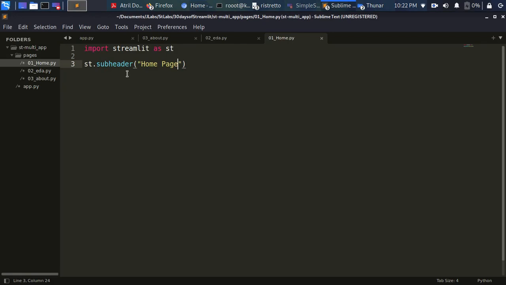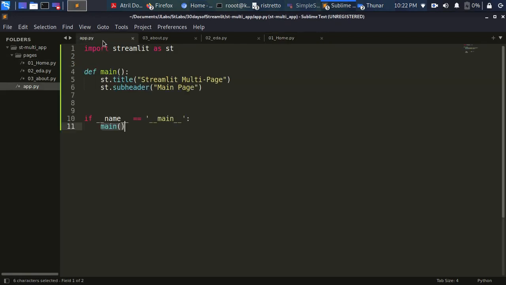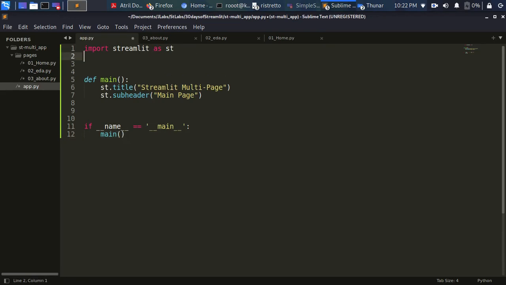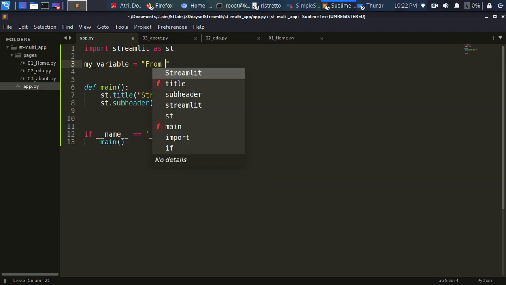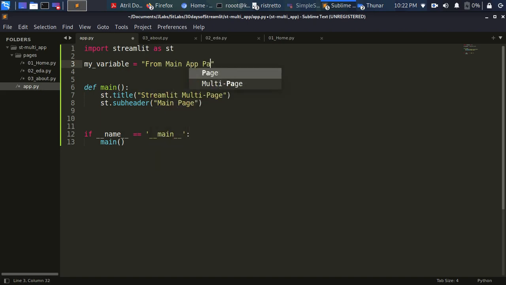Now let's see the next thing we have to do. How do you pass variables from one page to the other page? In case you want to pass variables, how do you do that? So I'm going to go back to my main app, which is the app.py. I'm going to create a variable. Let's call it my variable, with the value "from main app page", which is from this particular app.py file. This is my variable. I want to share it with all the other pages.